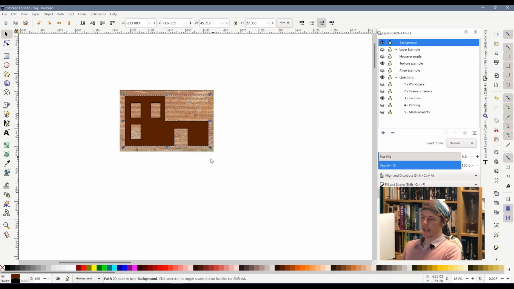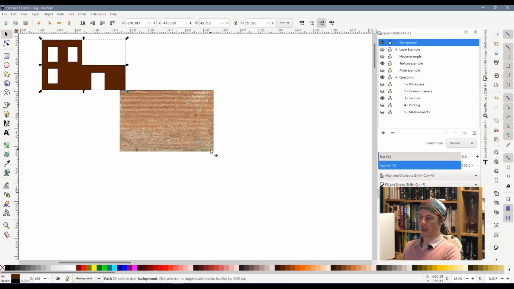Now I've got one texture here which is just big enough for my building, but in many cases you'll have a bigger building. My next video will show how I join the textures together so that you get one constant texture rather than something with a join in it.